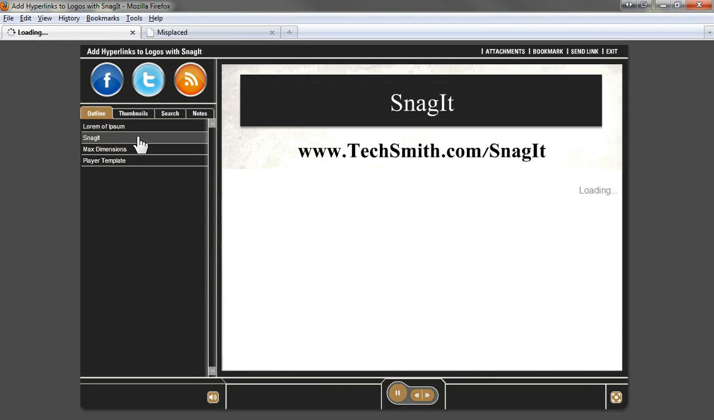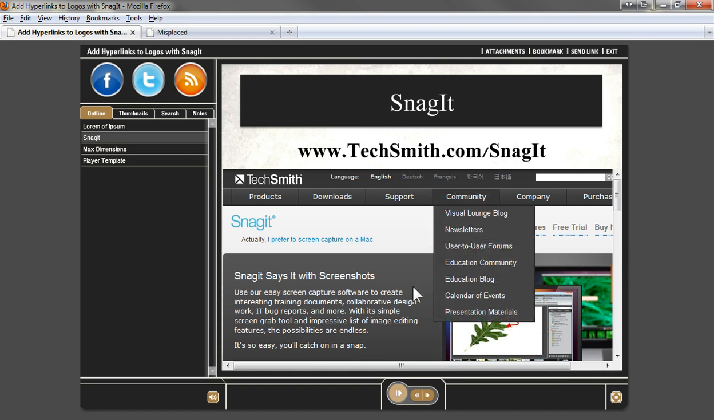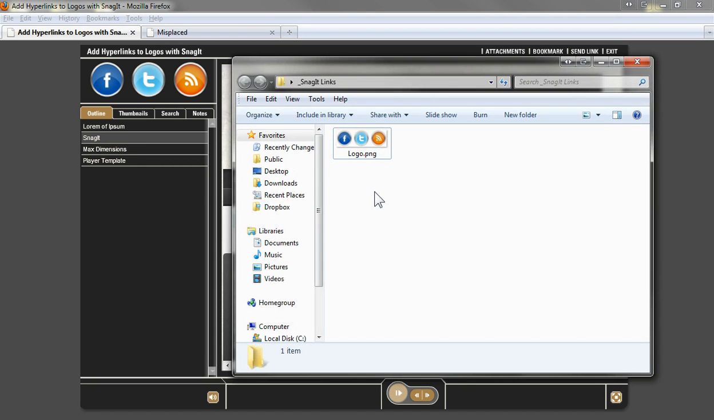So the first thing you want to do is download and install Snagit if you don't already have it. Snagit is a screen capture tool and an image editor. It's not free, but it's fairly inexpensive, and there is a free 30-day trial if you want to try it out. You can find it at techsmith.com/Snagit. After you've downloaded and installed Snagit, you'll need to open the image that you wish to use for your logo in the Snagit editor so you can add your hyperlinks.